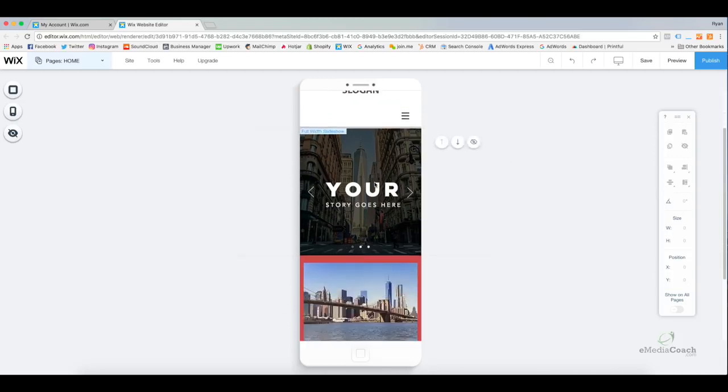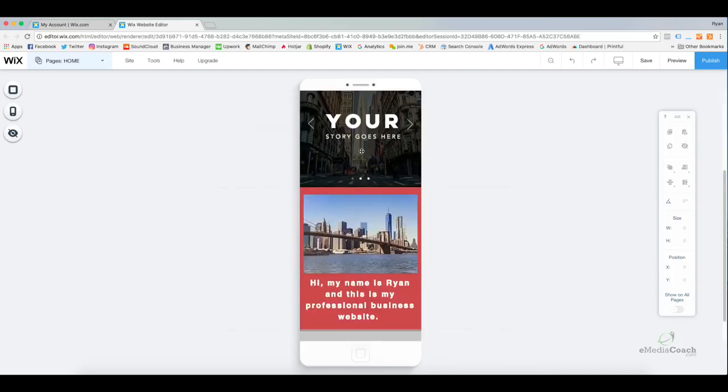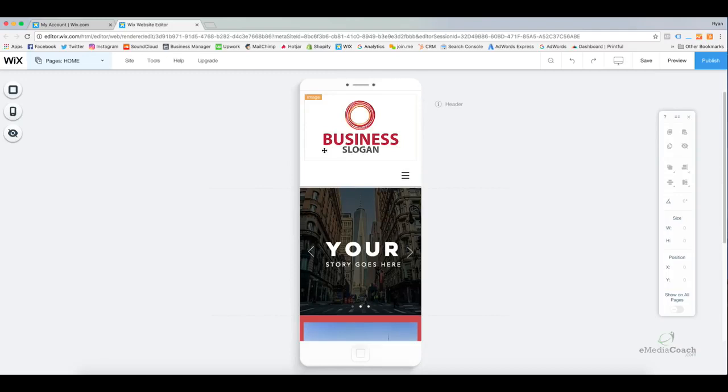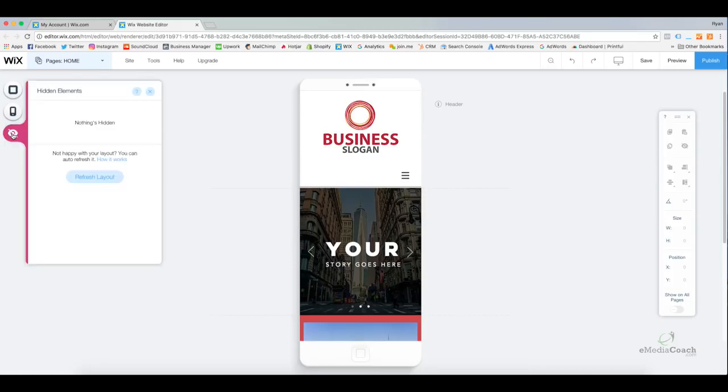Now, something important to note is there are a lot of things that might not show up on your mobile view, and a reason for that might be because of this little guy over here. On the left side, there's something called hidden elements, and in our case, nothing's hidden.